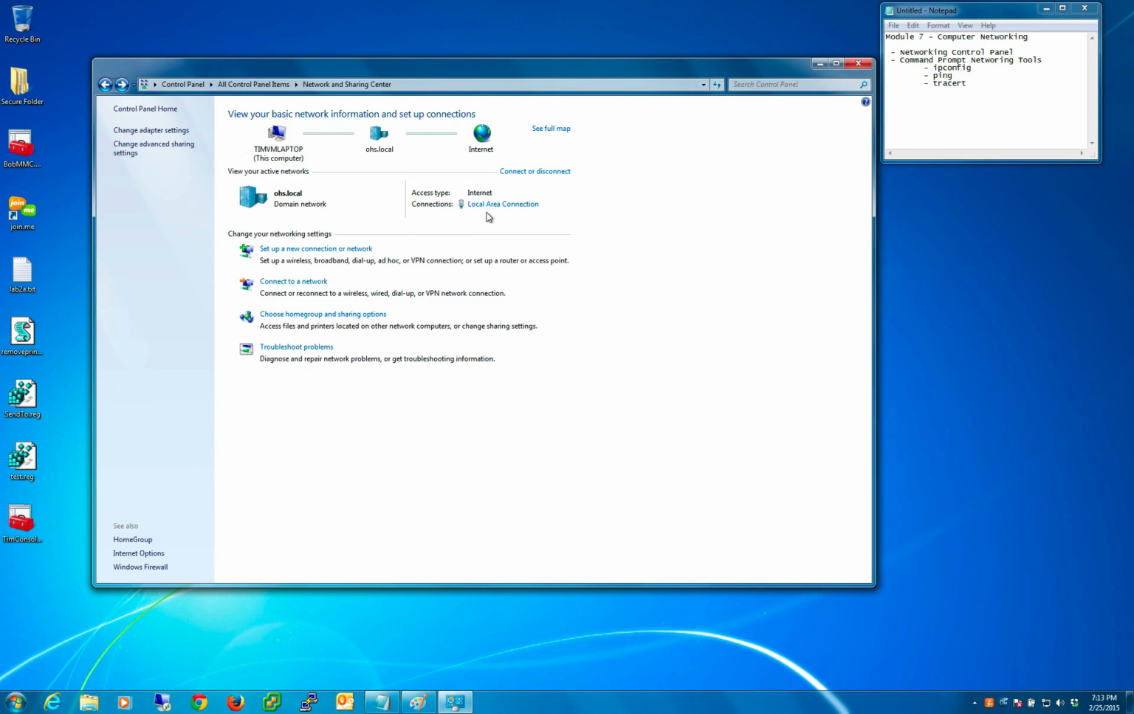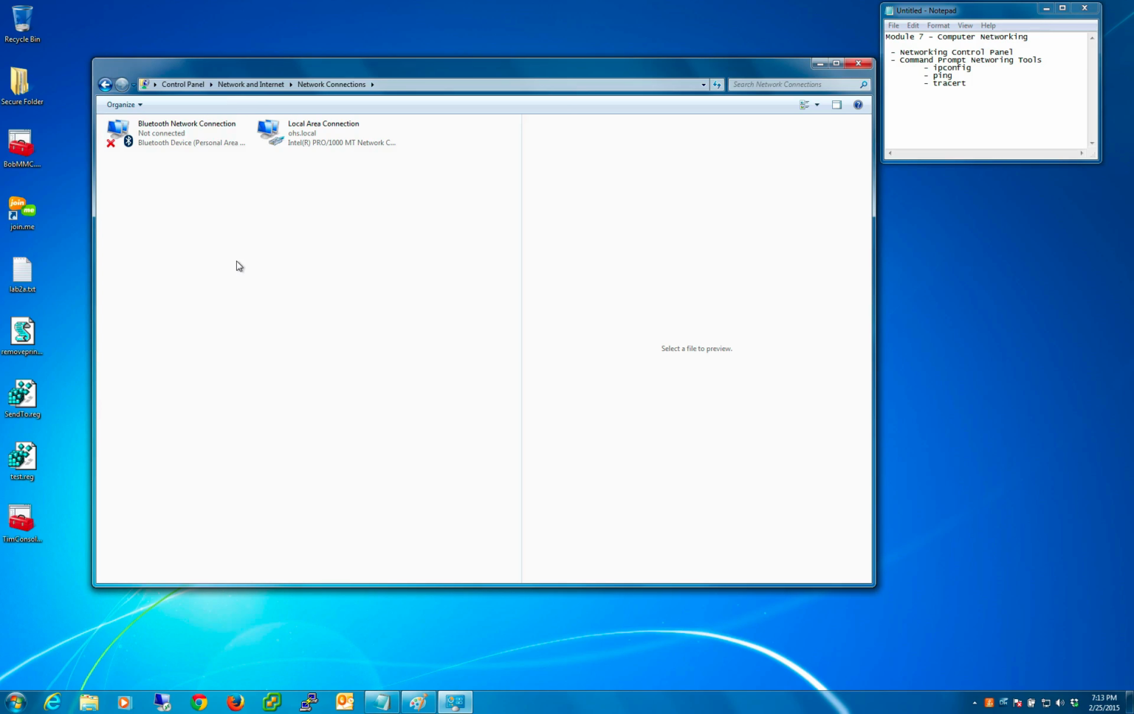Alright, so that's the main menu here. You can see here we've also got a few other options as well. We have change adapter settings and change advanced sharing settings. So what we're going to do is look at the change adapter settings option. So we're going to click that.